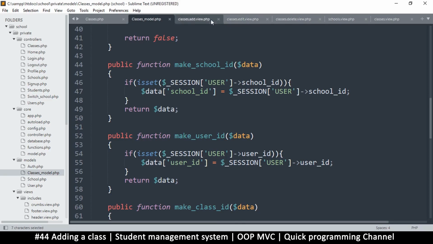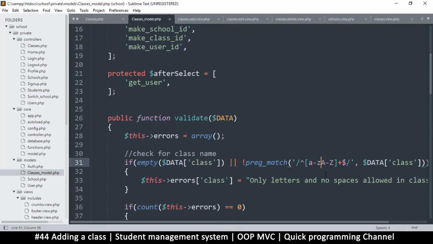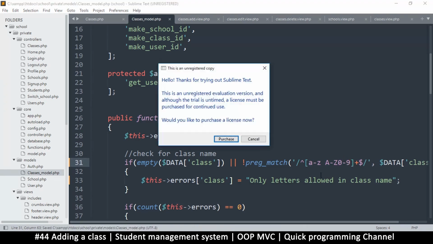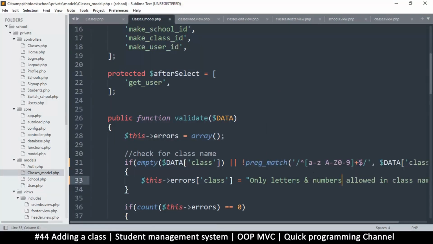So let's go to the classes model. And here where we are matching, let's just put a space between these two, like so. The space can be anywhere there. It doesn't really matter. As long as it's part of the group here, that'll be okay. Let's remove the no spaces as well. All right. But in here, you may want to label the classes like class 1, class 2. So I'll put 0 to 9 as well. Only letters and numbers allowed.